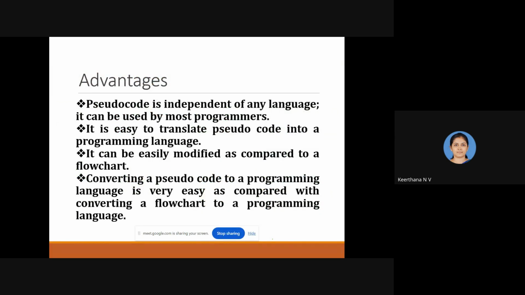So what are the advantages of pseudocode? It is independent of any language. It is used by most programmers in the world as compared to algorithms or flowcharts. Pseudocode is very easy to translate into a programming language, and it can also be easily modified.